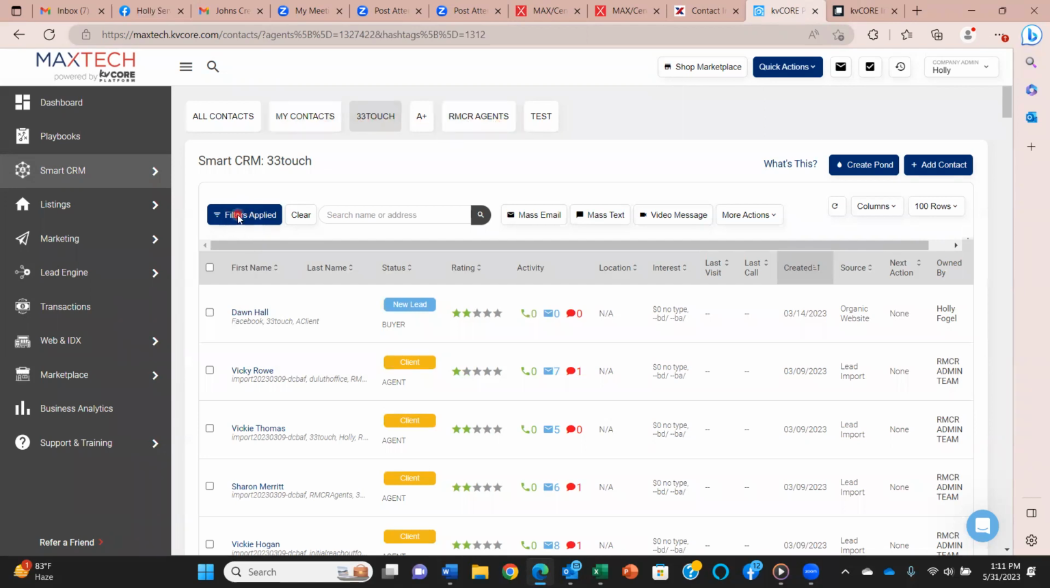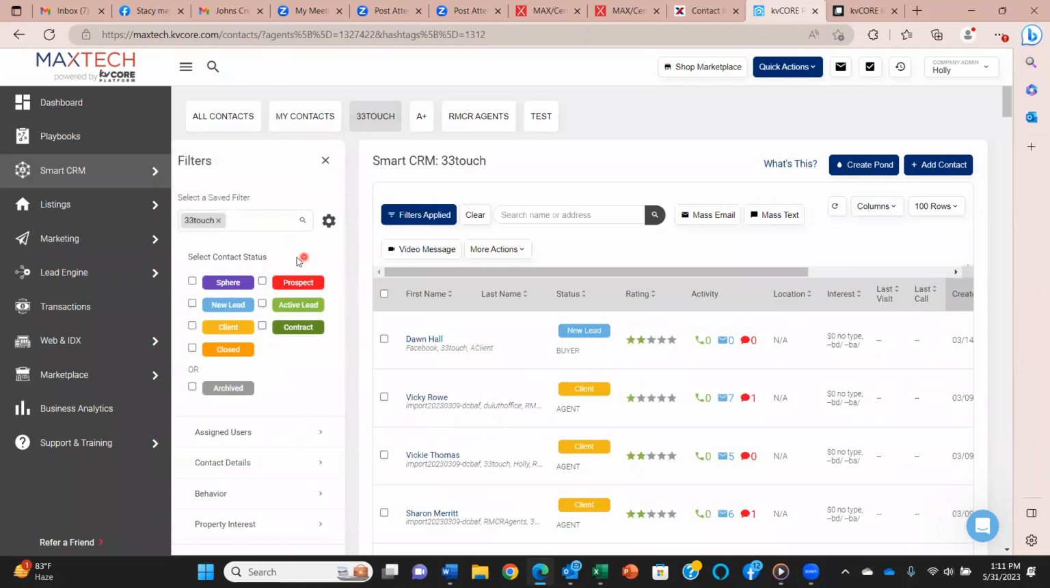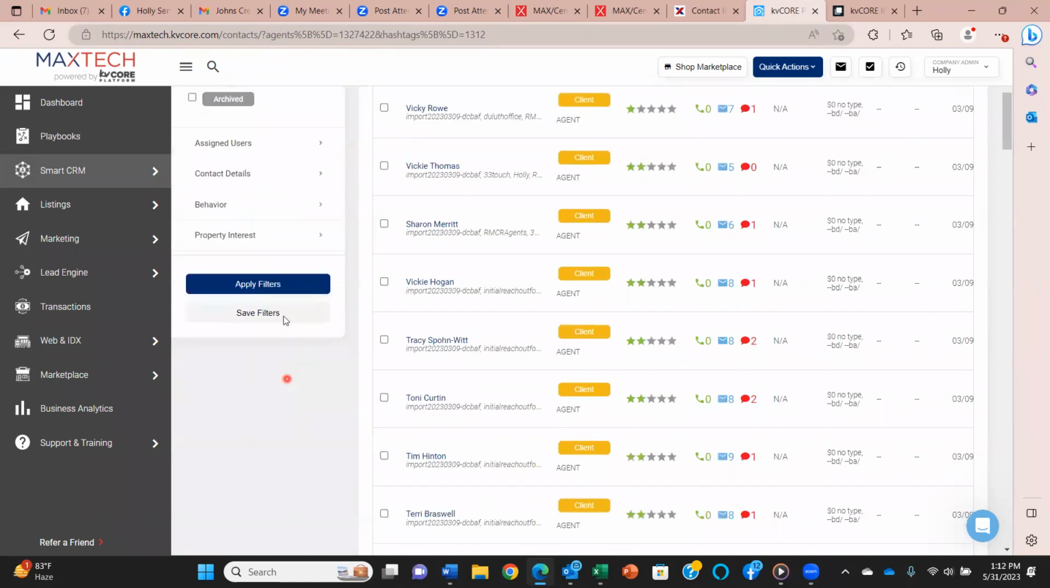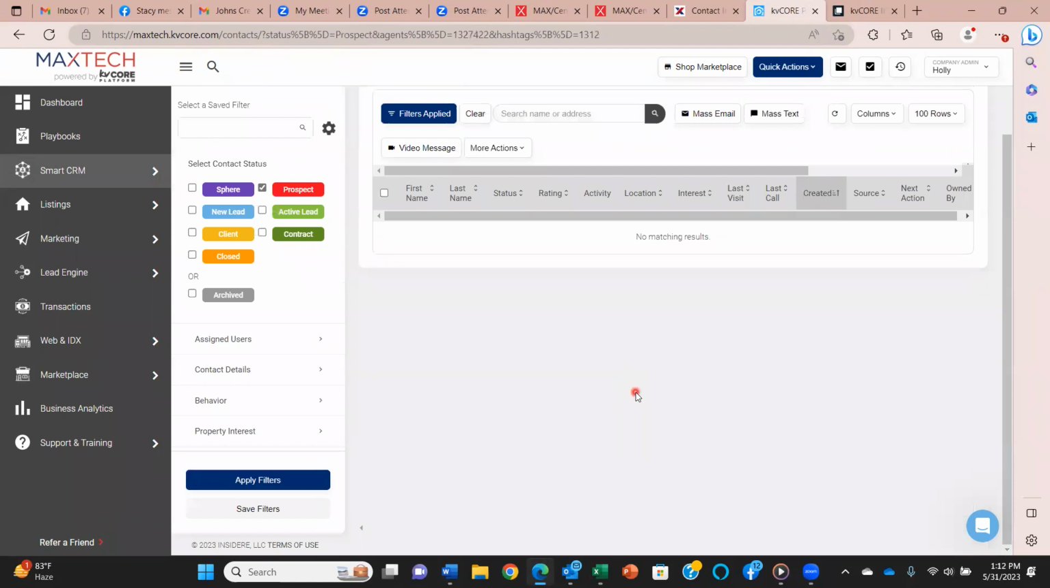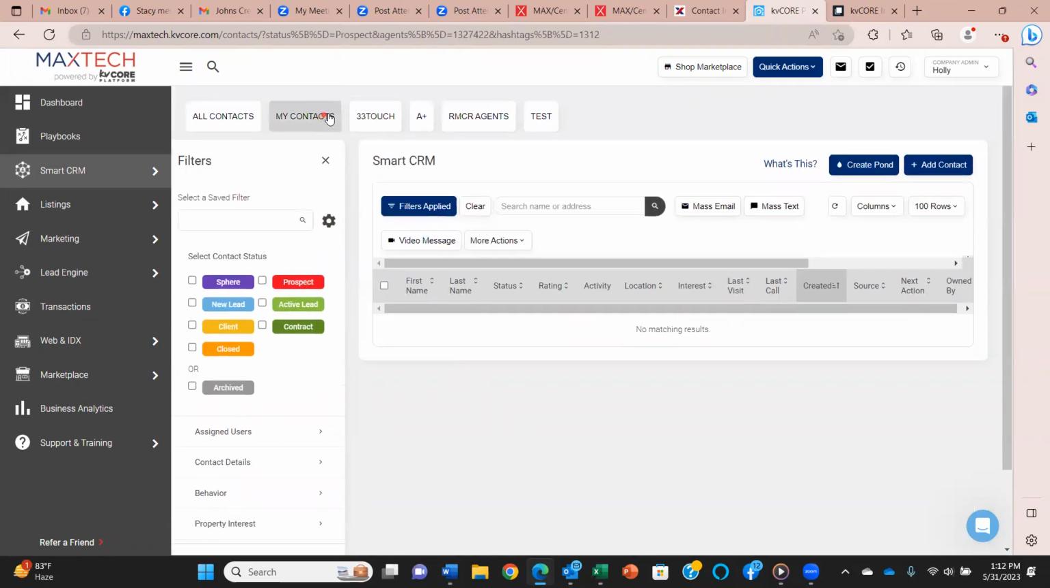So over here, you click on filter. You might say, you know what, today I just want to look for my prospects. Maybe you don't even want to pin it up here. You can click on prospect, scroll down and hit apply filter. This will pull up anybody that you have coded as a status of prospect. So there's none in here. But then say you want to, let me get back to my contacts. I'll go to my contacts.